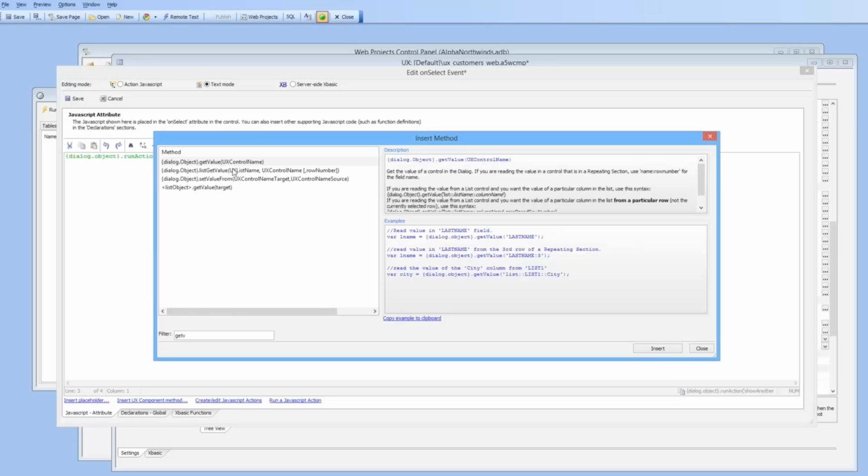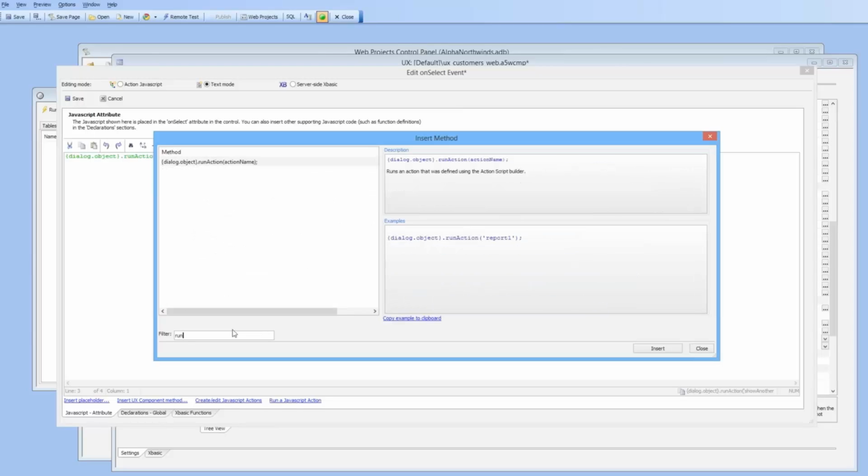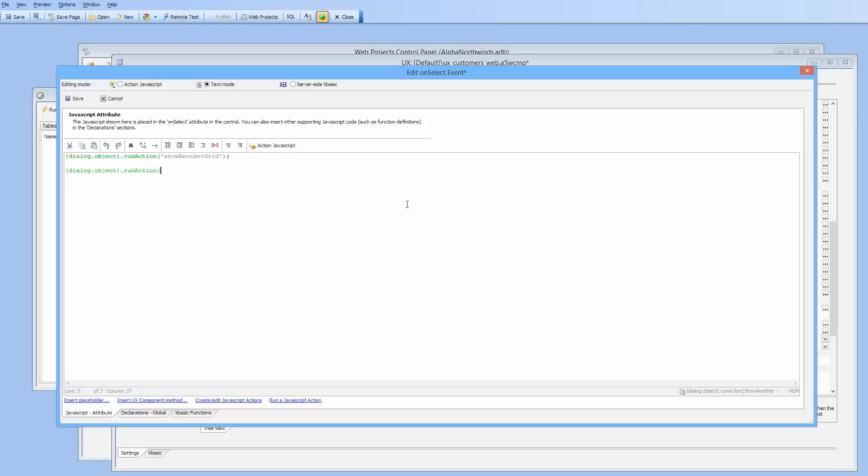So in this case, I'm going to close this, and I'm going to type in run. There's my run action. So it tells me that I can run an action that was defined using the action script builder, which is great. I'm going to insert that.